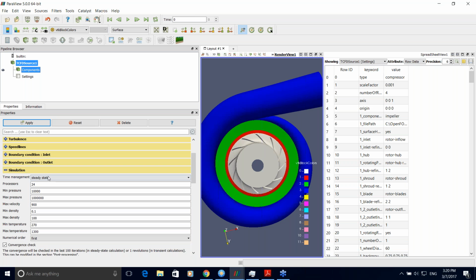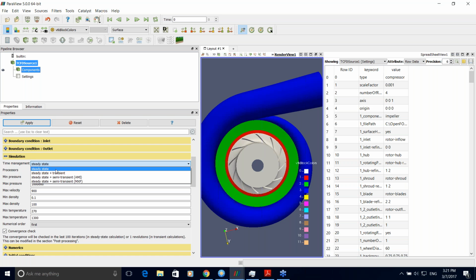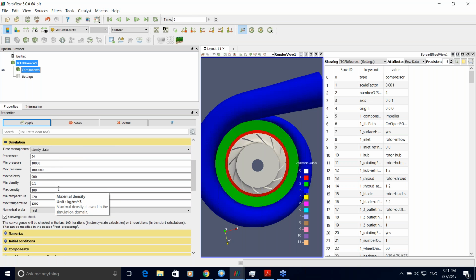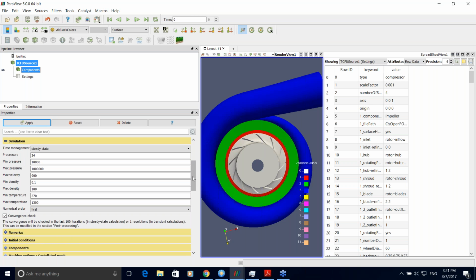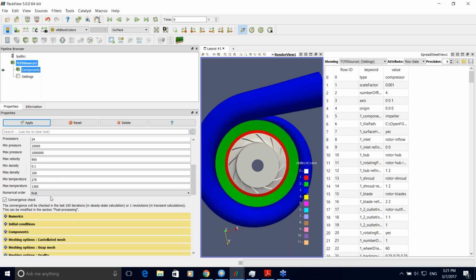If we go further in the simulation, this is an important part. Our software provides both steady state and transient simulation, so you can compute in steady state or in transient, which is more computationally demanding, of course. You can simply change the number of processors, and here are some bounding parameters, so you can make your computation more robust if you specify these bounding values, but it is not necessary because they are set as default, and the default setup is really robust for any computation.